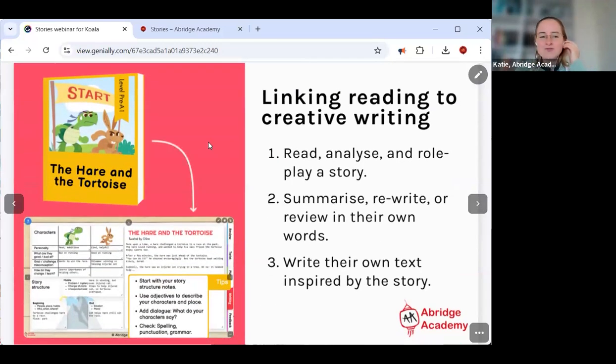Okay, so that was all about reading. But in today's webinar, I also wanted to touch on creative writing. I think reading and writing go incredibly well together, because kids who enjoy reading can become inspired to write their own stories or things linked to the text they've read. Something I've been doing with some of my students recently is we read a story together, and we do the normal analysis, comprehension, role playing, all the fun things you do in a guided reading lesson.